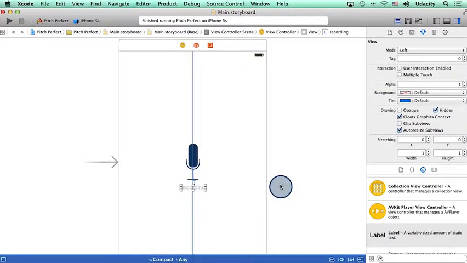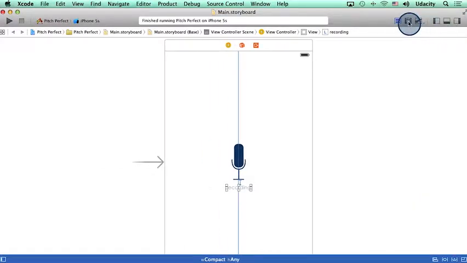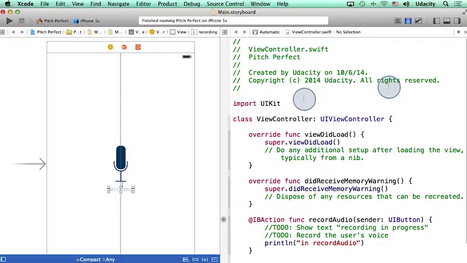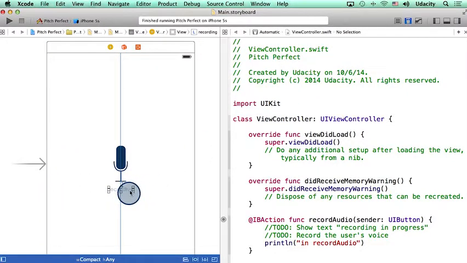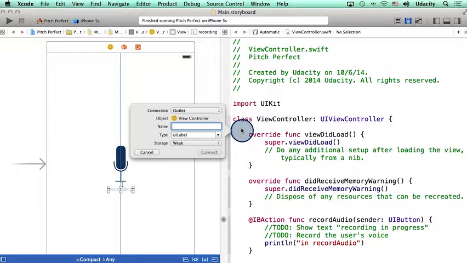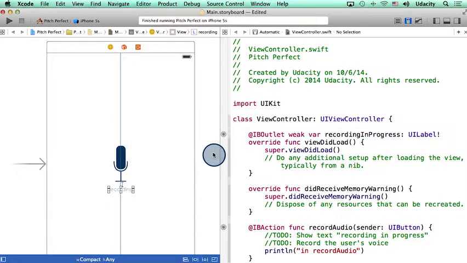So to manage screen space, I will slide out the utility area and then go on to the assistant editor, there. Then I will hold down Control on my keyboard, click on this label, and then drag to the top of this class and let go. Here I have a pop-up that I can fill in. The type of this connection is an outlet. I will call it recording in progress. The type of this label in iOS is called UI label. UI stands for user interface. And then I will hit connect.